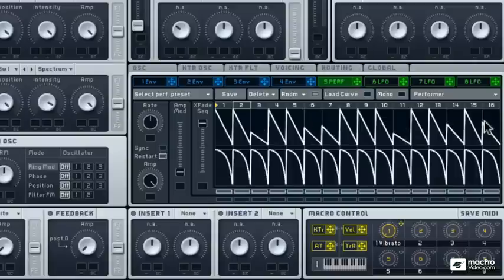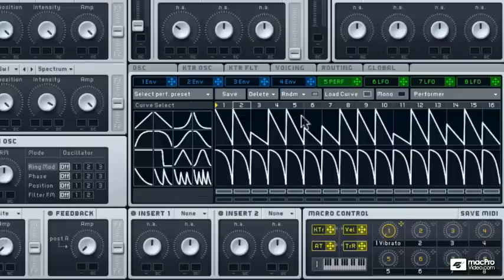Now you're not limited to these shapes. Clicking on Load Curve here will show all the possible curves available. Click once on the curve to select it, and click on the sequence area to assign that curve to the step.